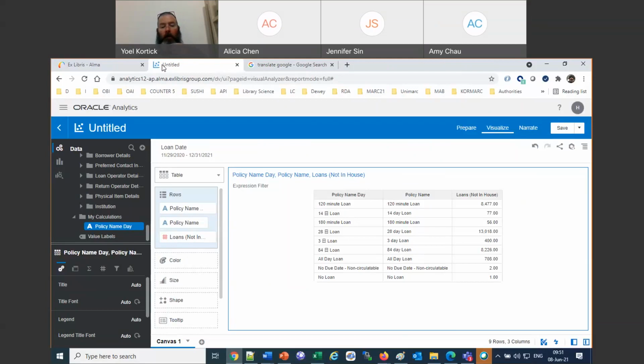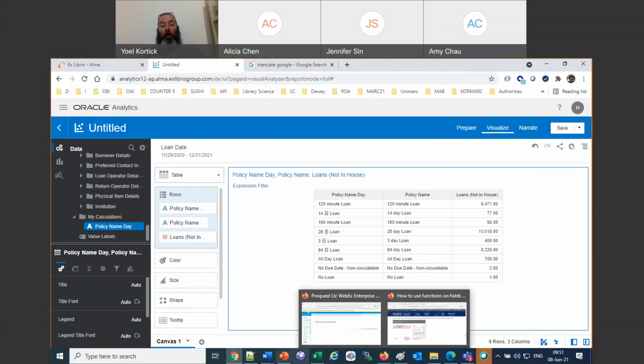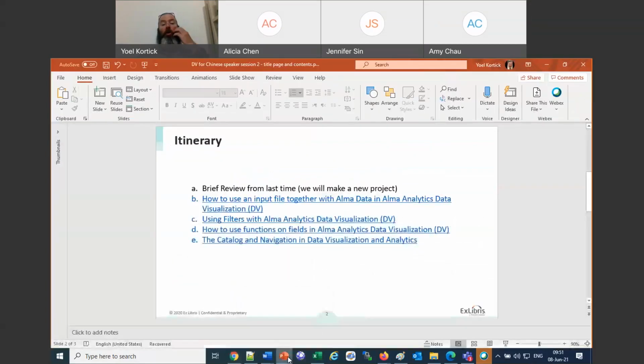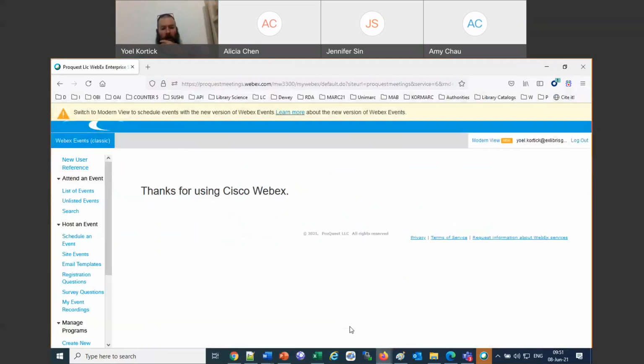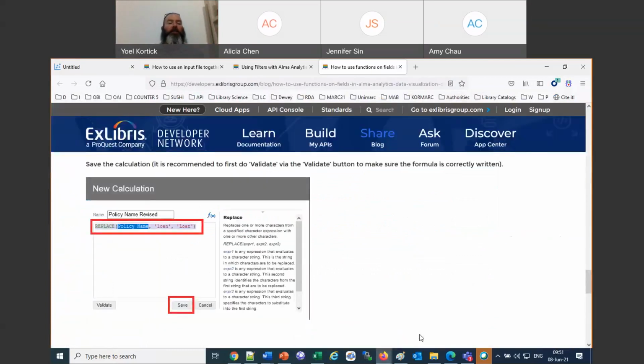That was very short. Sorry. Okay, so now we've shown the functions and now the catalog and navigation. How do we get around here? So anything that is saved, where am I here? I've got too many windows open. Anything that is saved, I'm going to go in again.